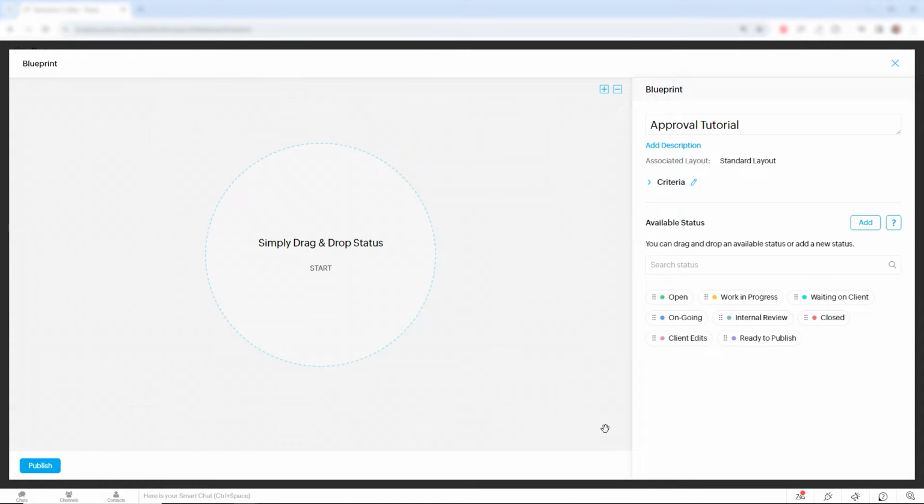And now here we are in our blueprint builder. You can see we have all of our status fields over here, the ones that have already been created in our system. We can also create a new status from this screen by clicking Add if we need to while we're creating our blueprint.